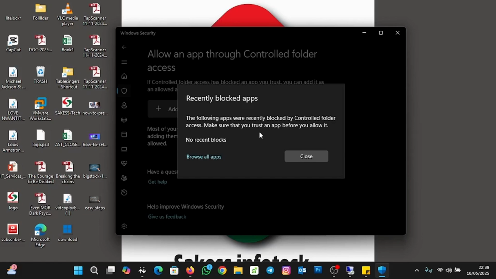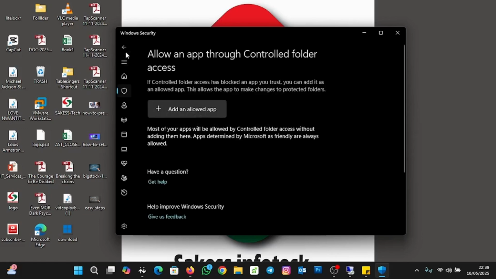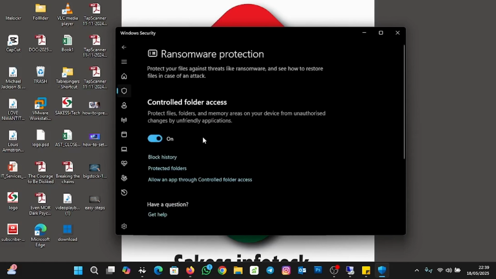But you have to make sure that the apps you are allowing, you trust the apps, okay? Or trust the source you've downloaded the apps from, okay? Make sure you trust the apps you are allowing, okay? And this works best with Windows Defender enabled, okay? So let me close this and then we go back. So now we have our controlled folder access turned on, okay? So that is it. This is how to enable ransomware protection in Windows 11.